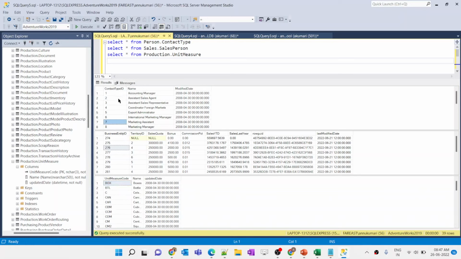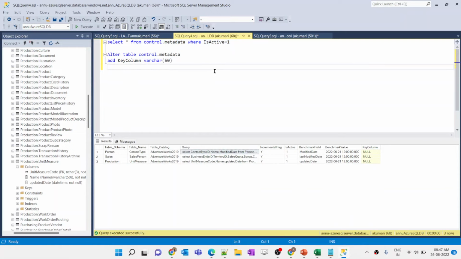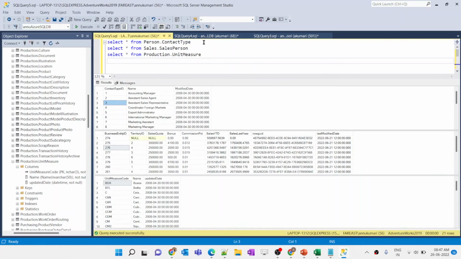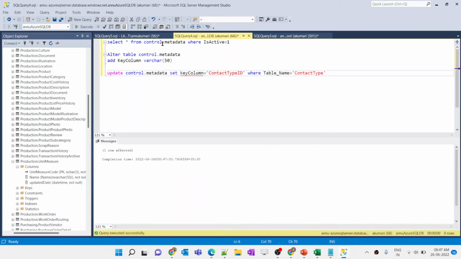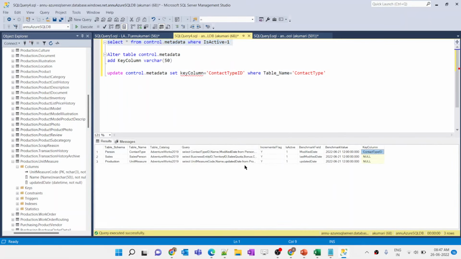Okay, let's first add one column for each of the tables as the key column. Then in a later part of this video we will try to do the same thing using a composite key, that is a combination of two columns. Okay, so let me go here and update control.metadata and set key column for each of the tables. For the first table it is contact type ID. So let me set contact type ID where table_name equals contact type. Okay, one row affected. So you can see this has been updated.